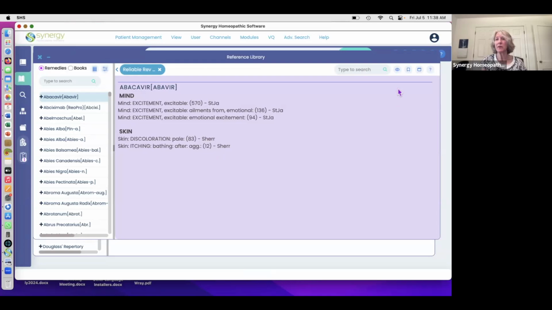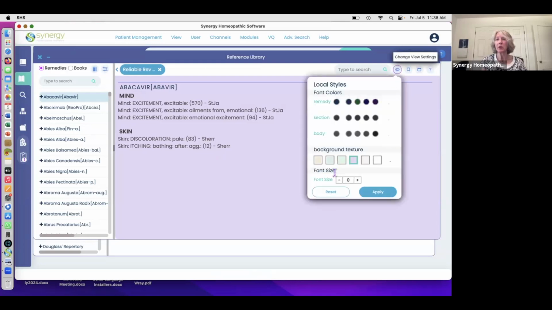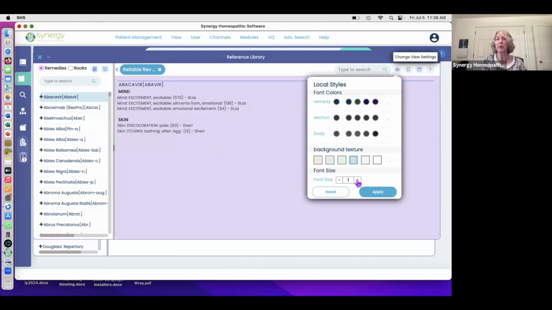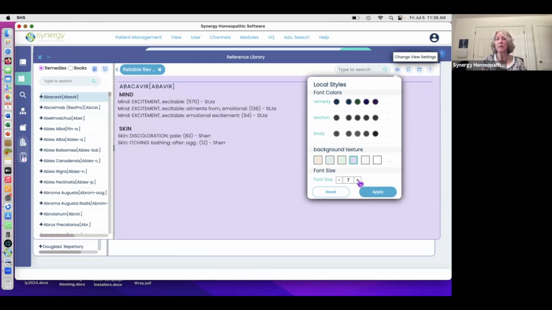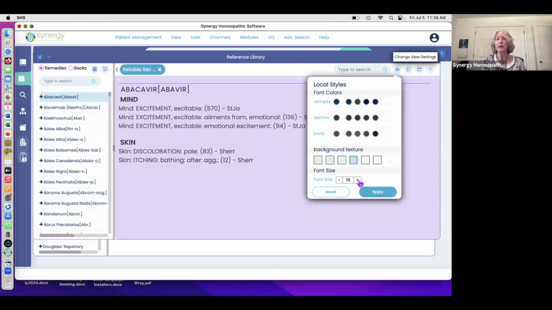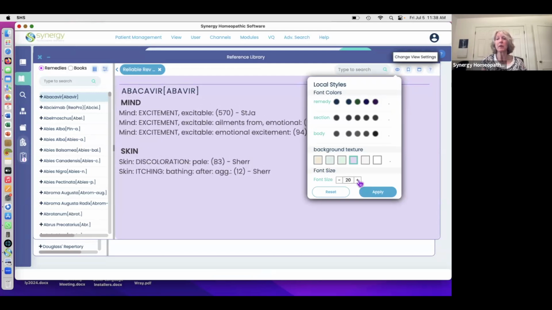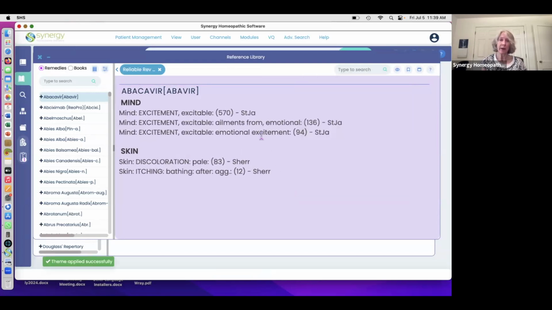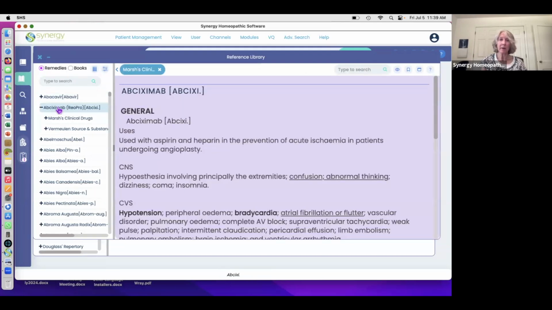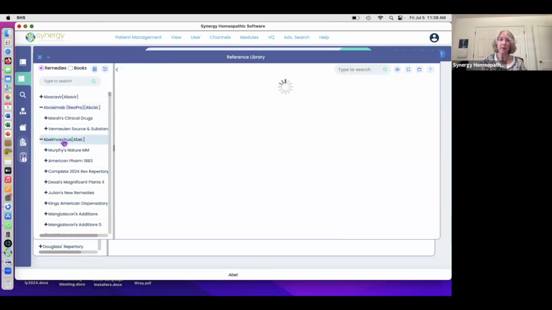You can also change the font size over here, you see, and it's on 0 right now, but I can make it a little bigger. If you're having trouble reading, you can always make it bigger. Just keep clicking on that plus sign for it to get bigger and bigger and hit apply there. And now any remedy you look at will have that same size of font.